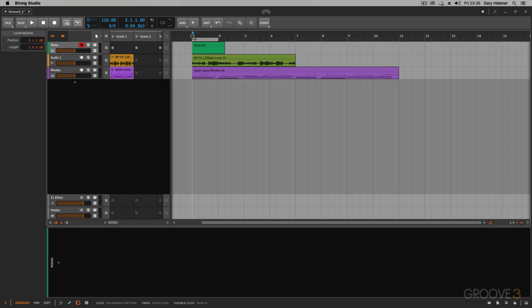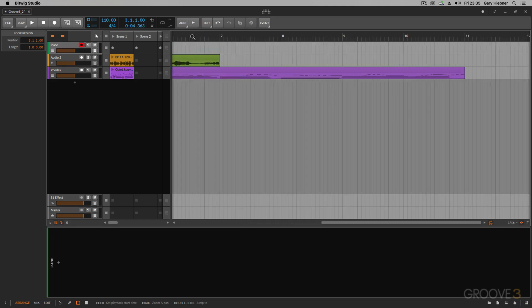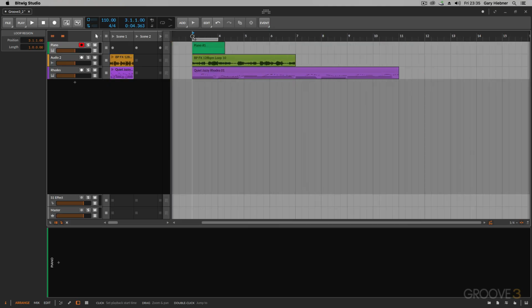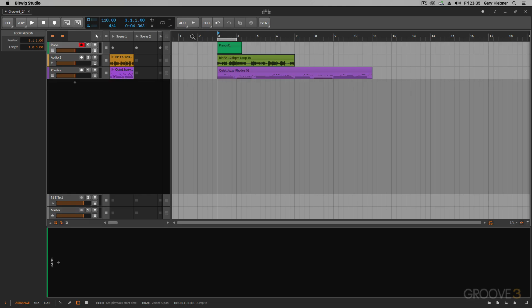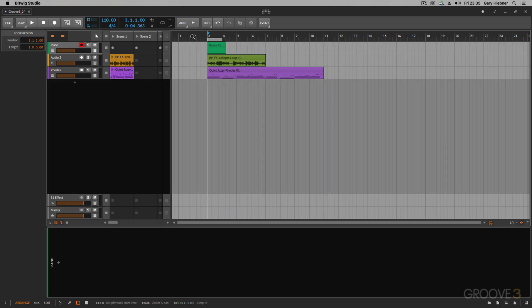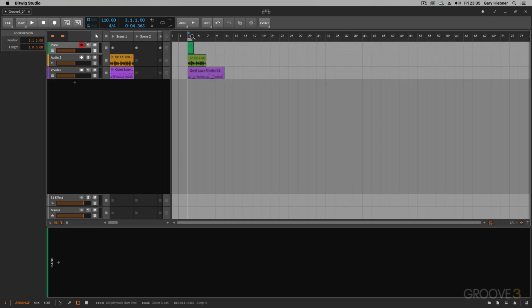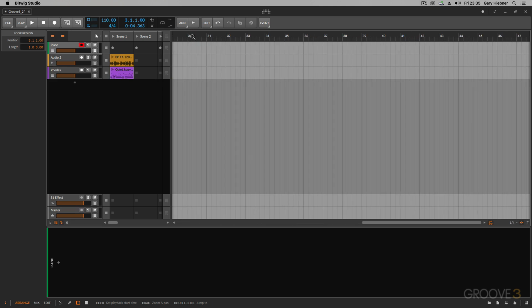Another way of zooming in and out is to use the plus and minus on your number keypad. So they're zooming in and they're zooming out. So that's the plus sign and that's the minus sign. Now, if you don't have a number keypad on your keyboard, then what you can do is use the command and the minus and plus on your keyboard, or on the PC side, the control minus and plus. So that's zooming out and that's zooming in.